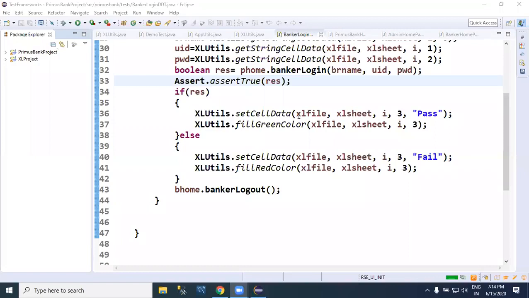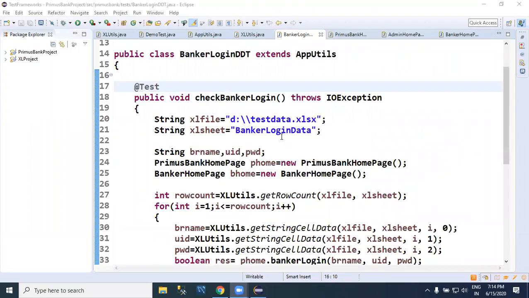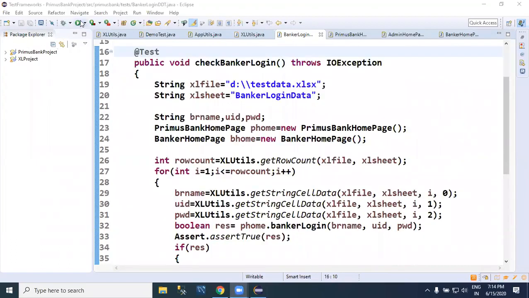And today we learn the data-driven framework, data-driven testing using @DataProvider annotation. This is the last program we have created. In this program, we have observed, let me run it again. We are accessing the data present in some Excel file and executing bank employee login test case.